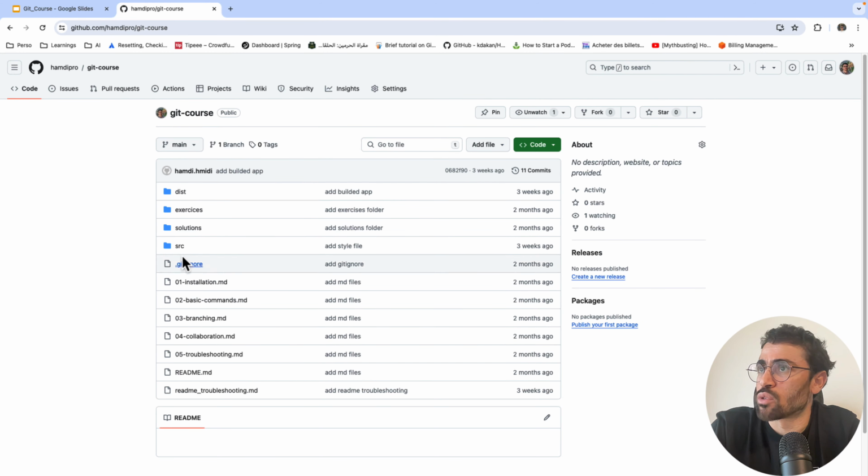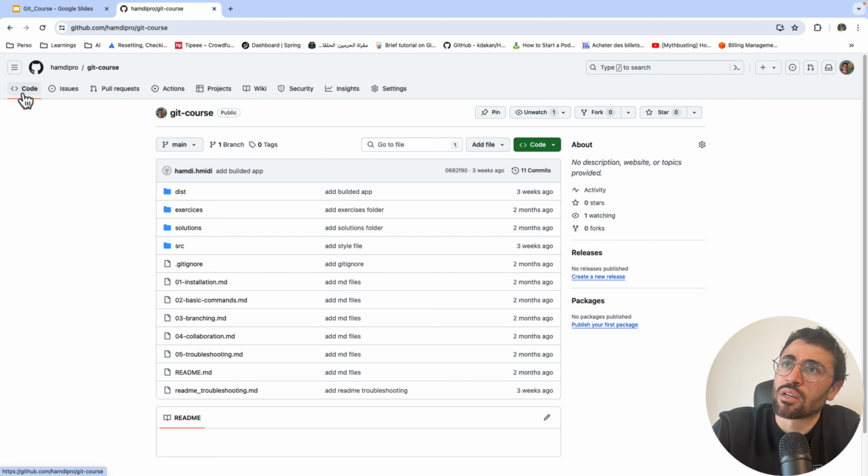Here is the repository, and we will take a small overview about what exists in a repository. For each repository we have the code section, the issues section to report an issue, pull requests to be merged in that project, actions, projects, wiki, security, insights, and settings to manage our repository.